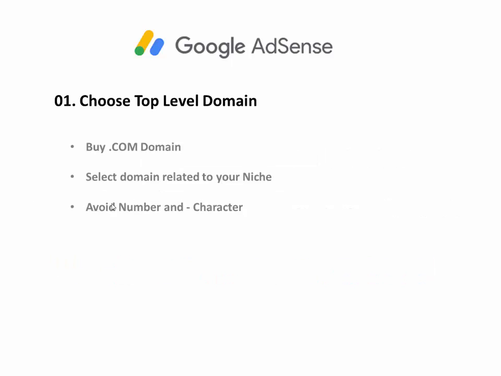First one is choose a top level domain. Try to buy a .com domain. If you target your country's visitors, like if you are in the UK and you target United Kingdom visitors, then buy a .uk domain, it's not a problem, but always try to buy a .com or top level domain. My suggestion is to buy a .com domain.